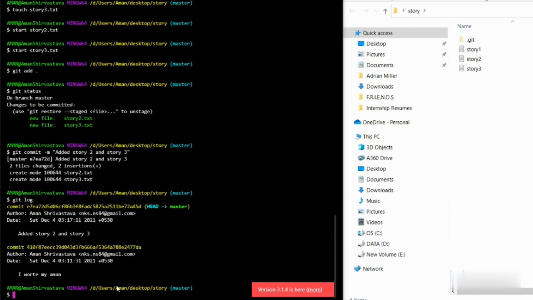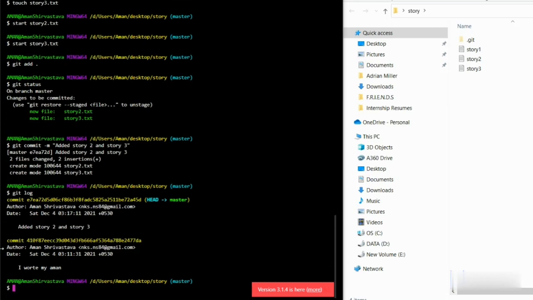Now we can check the log for them. When we check the log, we see that we have made two commits. This is the very first commit we made right down over here, and this is the second commit we made, and both of them have different hashes which are specific to those commits. And this HEAD over here indicates which stage we are at. This is the current commit we're at, and HEAD indicates that. Okay, and you can see the message over here, added story2 and story3, and I wrote Aman. This is my very first commit.